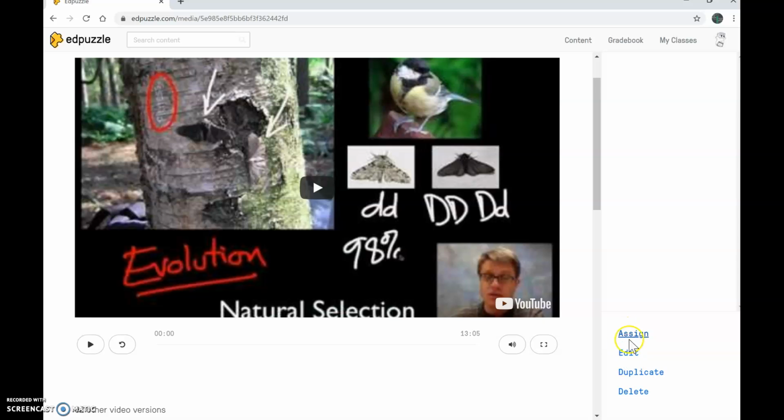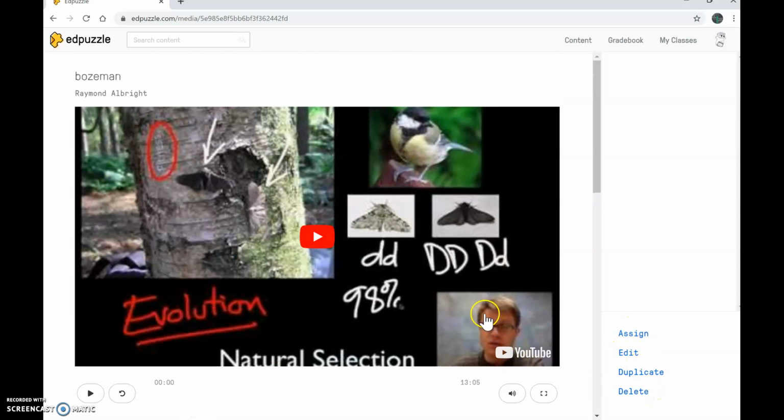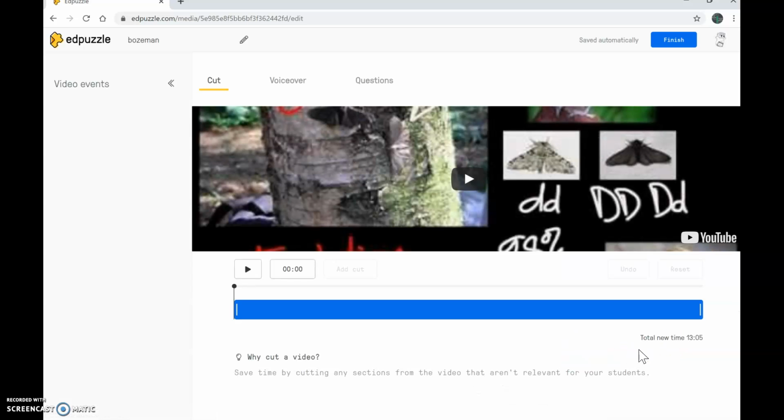Over here, on the right side, you have Assign, Edit, Duplicate, Delete. So one of the real strengths in Edpuzzle is it will tell you if the students have watched it, which is the most important thing. But it also gives you the opportunity to add things into the video, and that's where the edit part is very important. So what you have done here is the bar, the sequence of the video, and up here you have options. You can cut the video, you can add voiceover, or you can add questions.